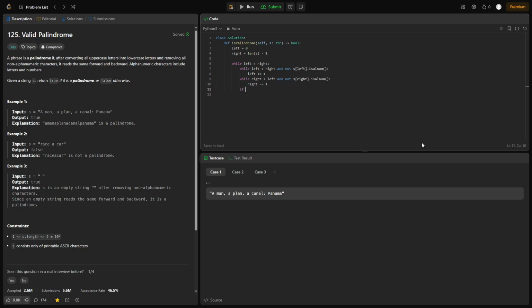And then we also have an if statement here. If S left lowercase does not equal S right lowercase, we're gonna go ahead and return false, because it won't be a palindrome if they do not equal each other. Else we're gonna increment left and we're gonna decrement right. And then if we go through this whole statement, that means it is a palindrome, and we return true.